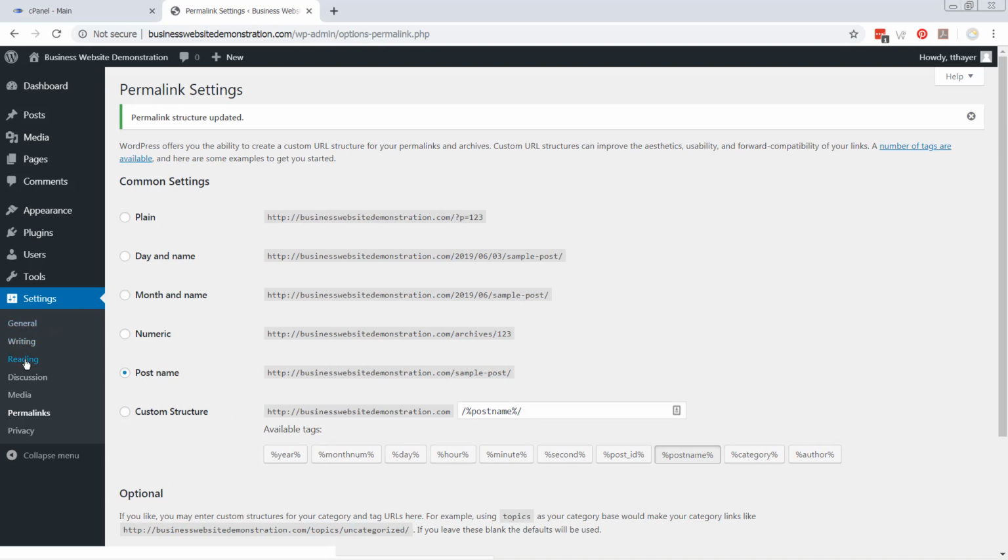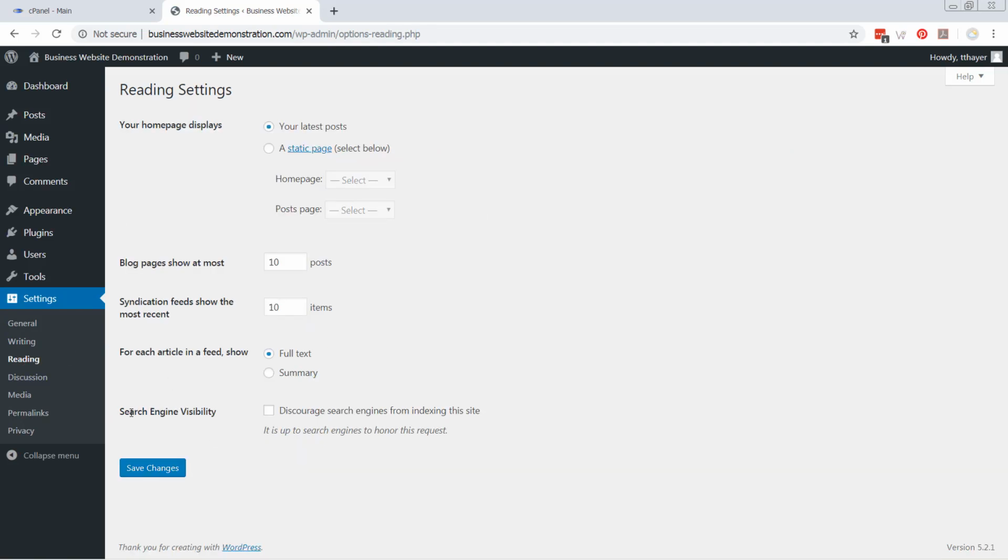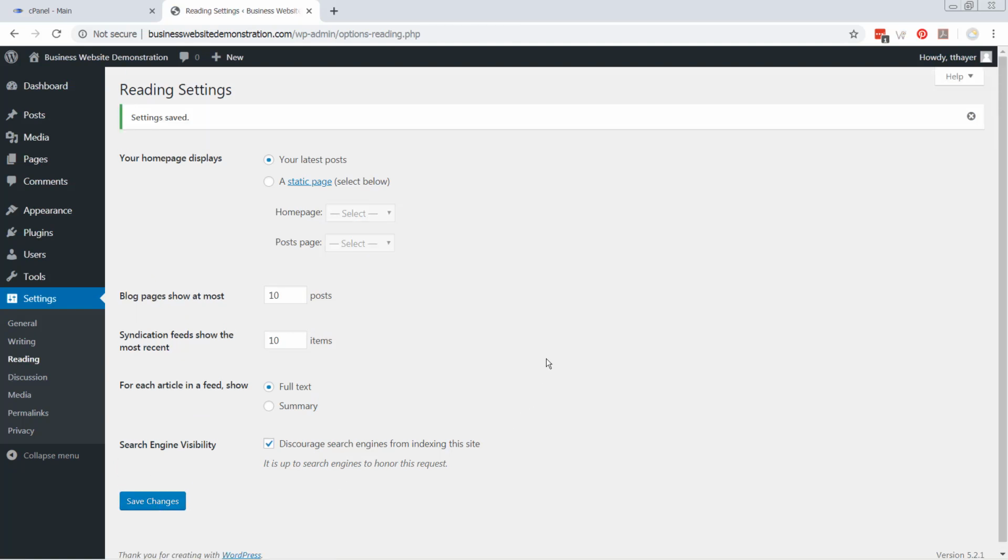The next thing you want to do is go to reading, and right here where it says search engine visibility, make sure that you have this checkbox on. If you do not have this on, and your website should happen to become live on the web, Google's going to immediately jump on it and start indexing your pages when it's not even ready to go. So make sure that that's turned on. Then click on save changes.